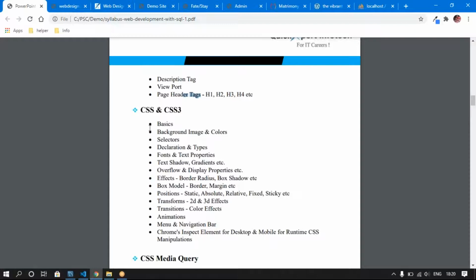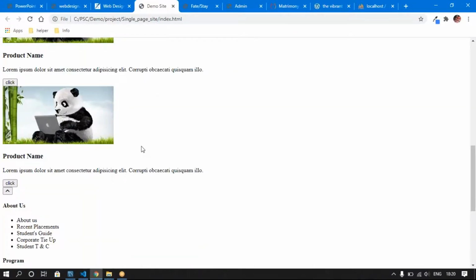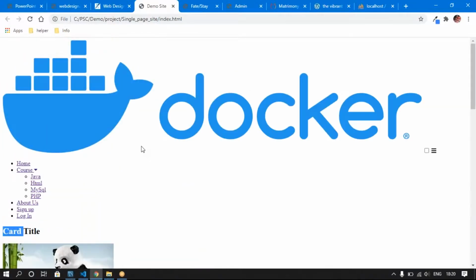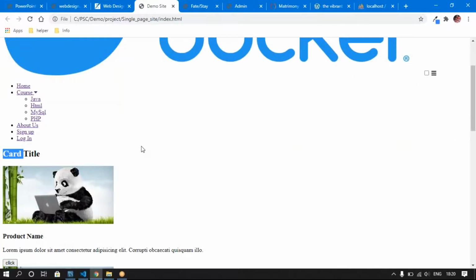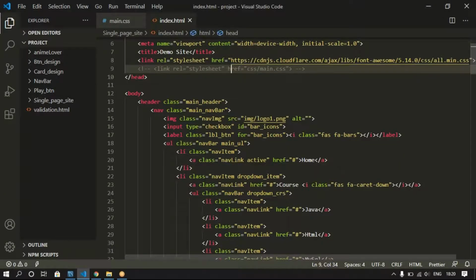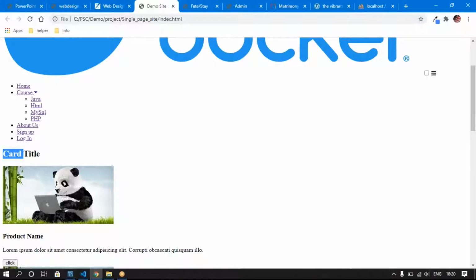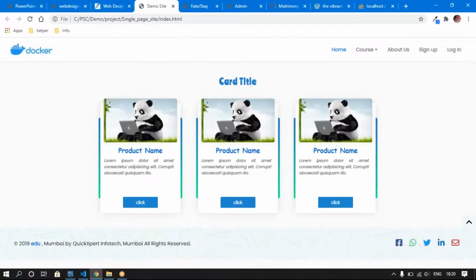or adding gradients or shadows. If I give you one example, this is a site we have created. Now we have not added any CSS. Let me add the CSS part. If I add the CSS part, as you can see, the site is looking better now. So this is how we can style your HTML.